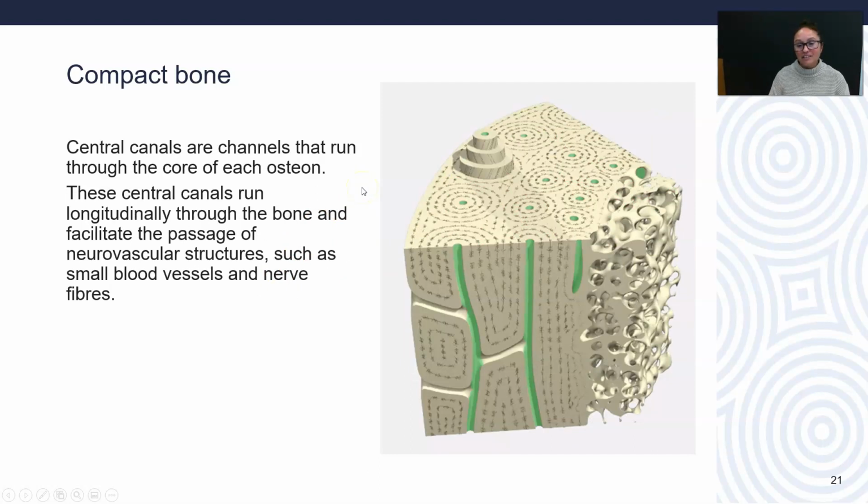Now, we do have some canals that go through the middle of the rings. Can you see here the green areas? Can you see how you have a canal going through the osteon? You can think of that as a lift going all the way up to the top of the building. Now, why do we have that? Because we can put blood vessels in there, and lymphatic drainage, and nerves. So they're called central canals.